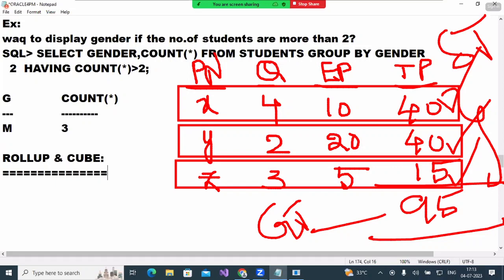For example, some soaps are there, Santoor soaps. I'm purchasing 3 soaps. Santoor soap is one category, but how many pieces? In this kind of calculation, when you want to show it in your billing systems, they are using cube and roll-ups.